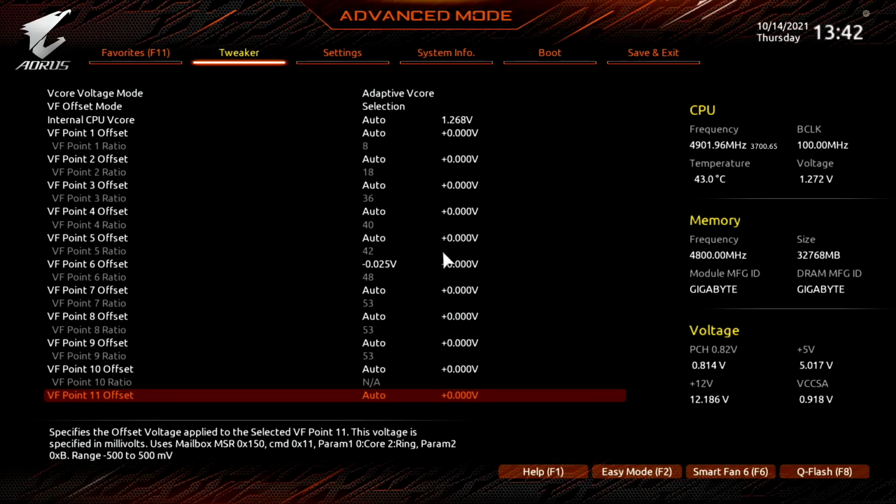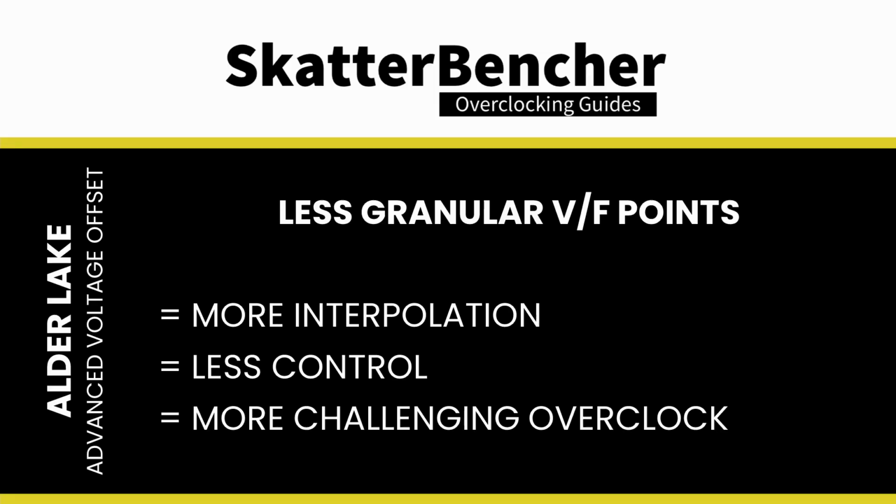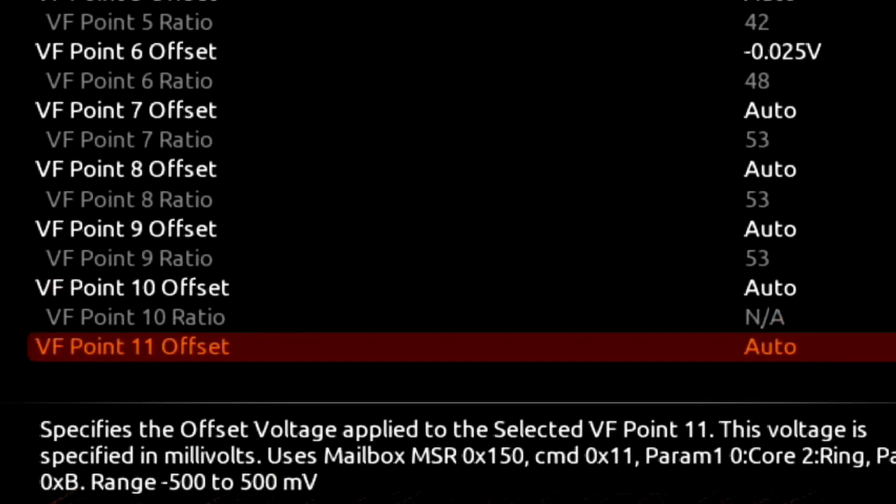On the 12900K, the highest VF point is 53x and the second highest VF point is 48x. This lack of granularity will be a headache for anyone trying to balance a high single core and high all-core overclock. Next weird thing with Alder Lake is that the amount of available VF points has increased from 8 to 11. However, points 7 to 10 are all copies of VF point 11. This is by design, it's not a bug, but we don't know what it's for.